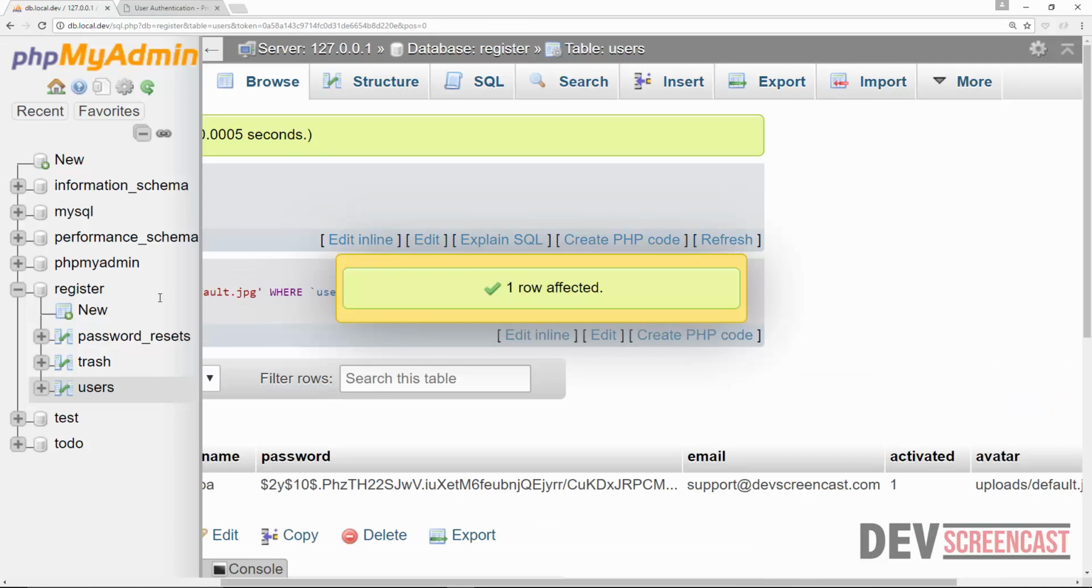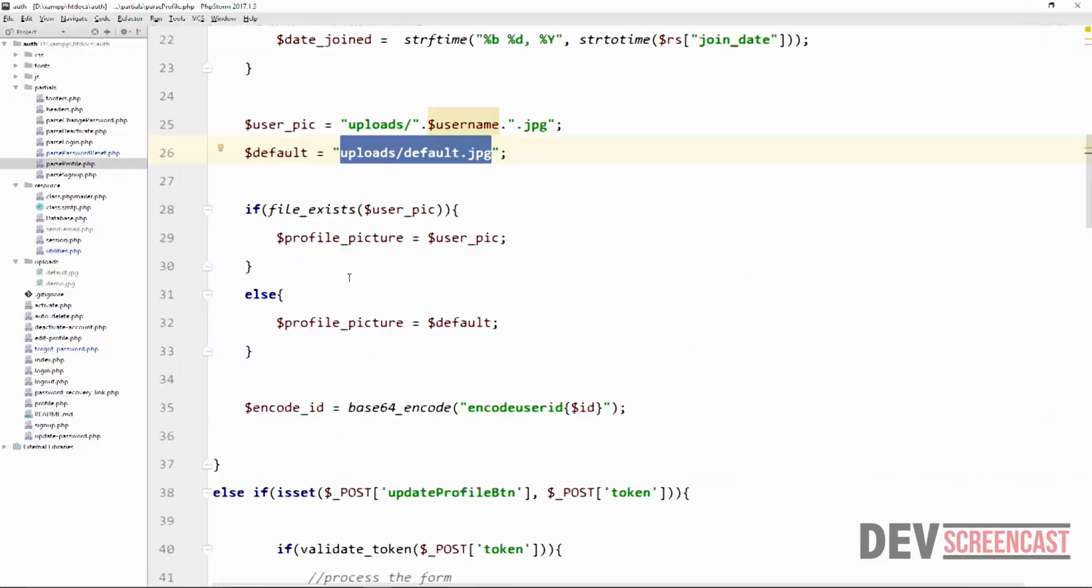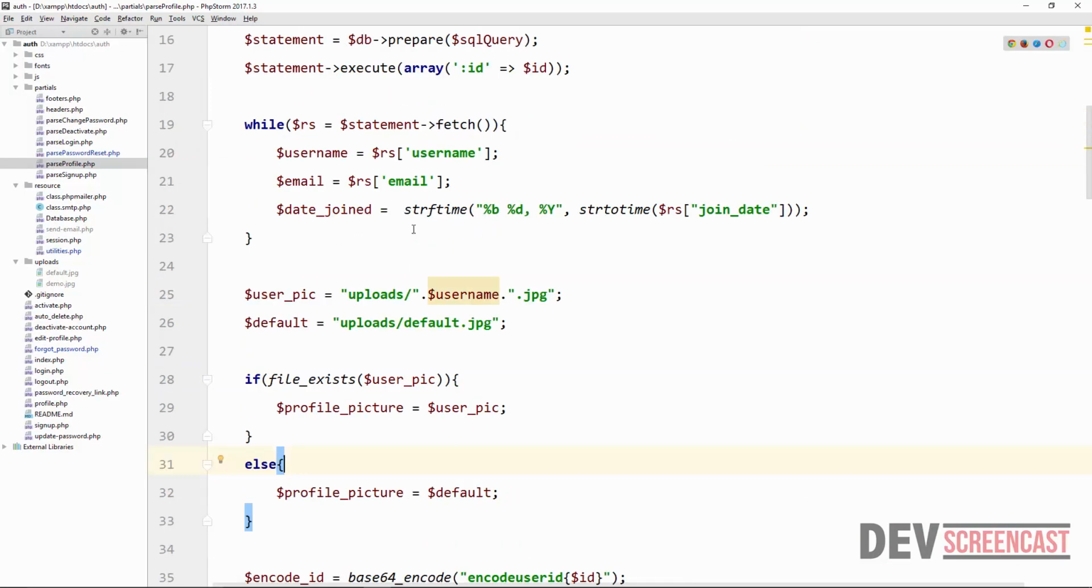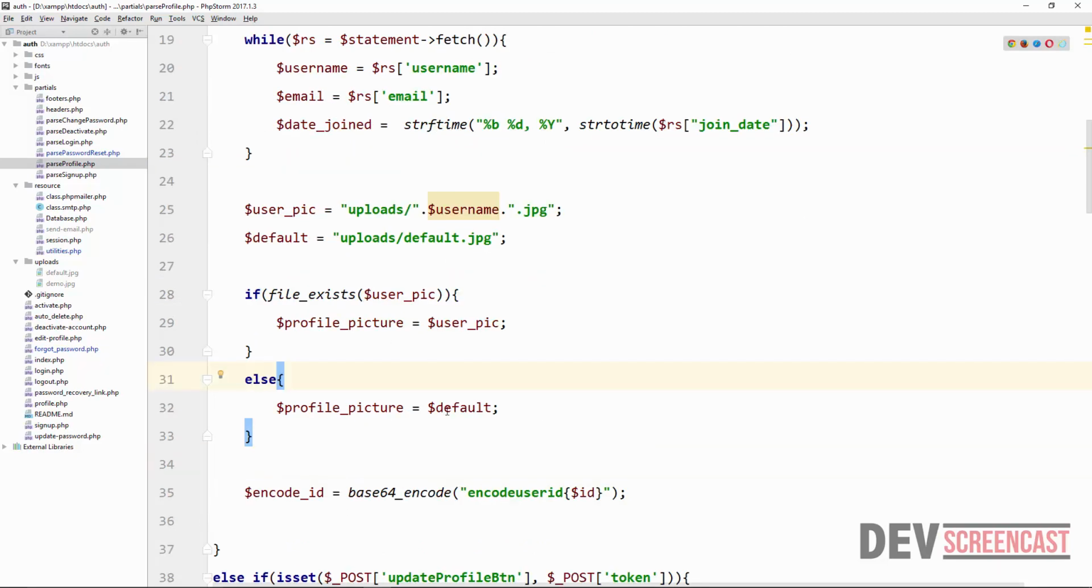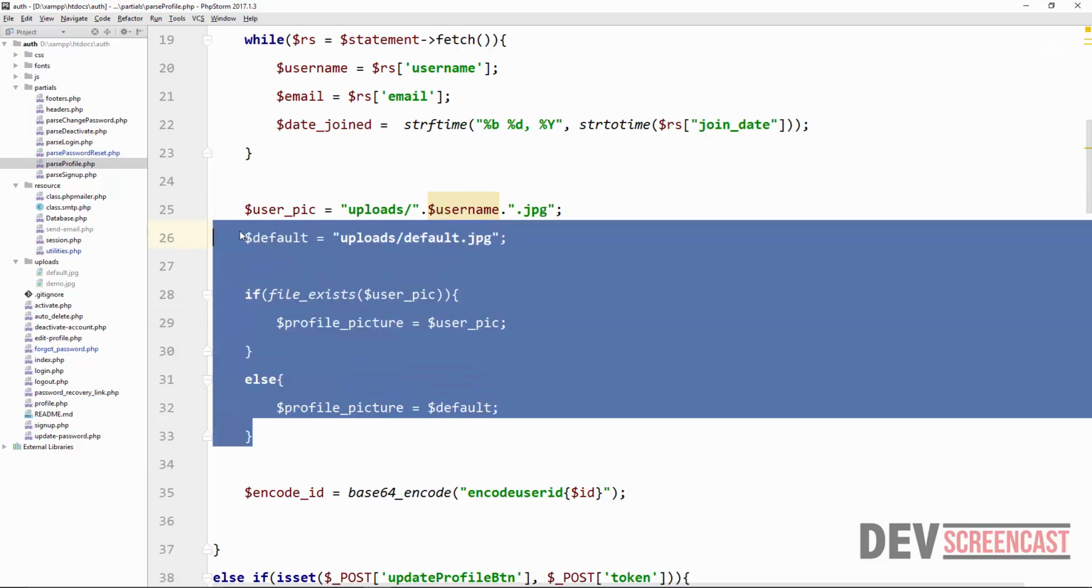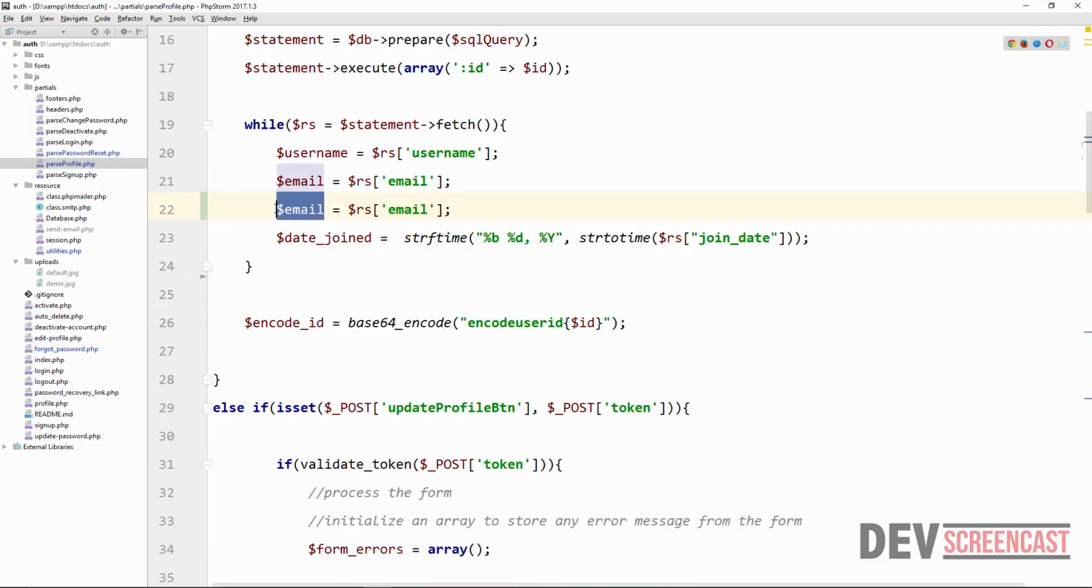All right, so step 2, let's now change the functionality here to get the value from the database instead of checking the specific folder. I'm going to copy this and delete all of this, then add one more here. This should be profile picture, equal to row of avatar. So now we are referencing the value from the database, although we are yet to update the script to populate this when the profile picture is being updated.